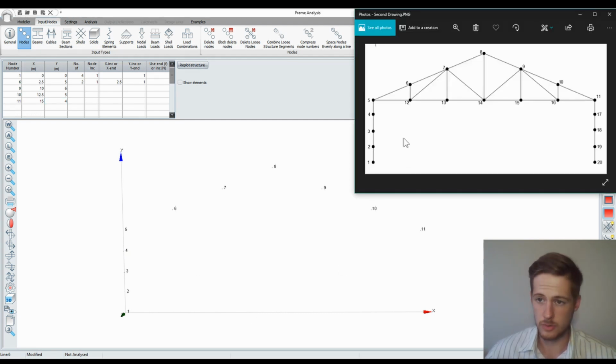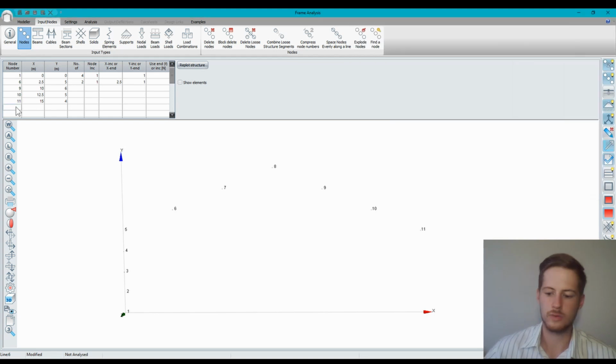Now we can also do the bottom part, the bottom chord. So that's 12, 13, 14, 15, and 16, where we would start our 12 at 2.5 in the x direction and 4 in the y. So now it's probably level with 5, and that's what we want.